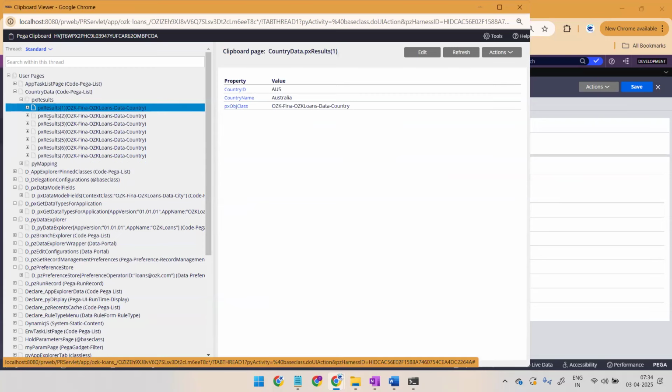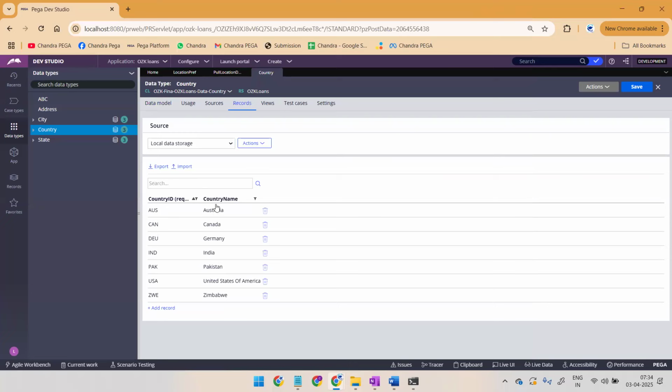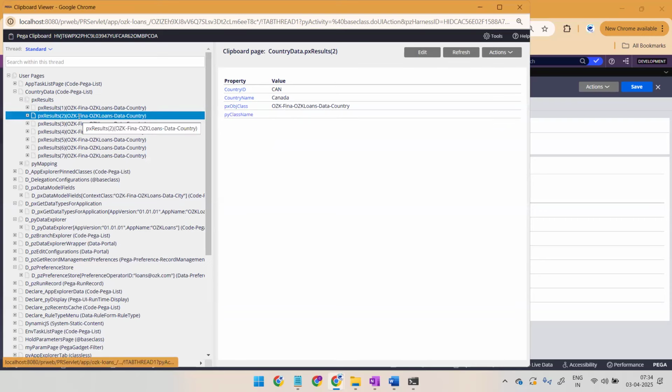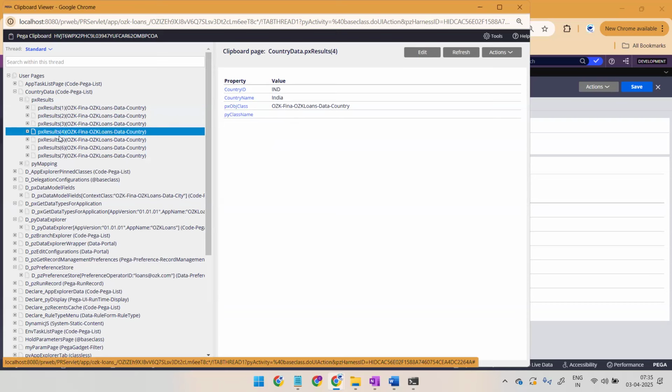So you can see this is page number 1, which must be like record number 1 here, right? This record number 1 has to be displayed with its properties: country ID as AUS, country name as Australia, and something like pxObjClass also, with respect to class name. Similarly, the second one might be related to the second record there, then the third, fourth, fifth.